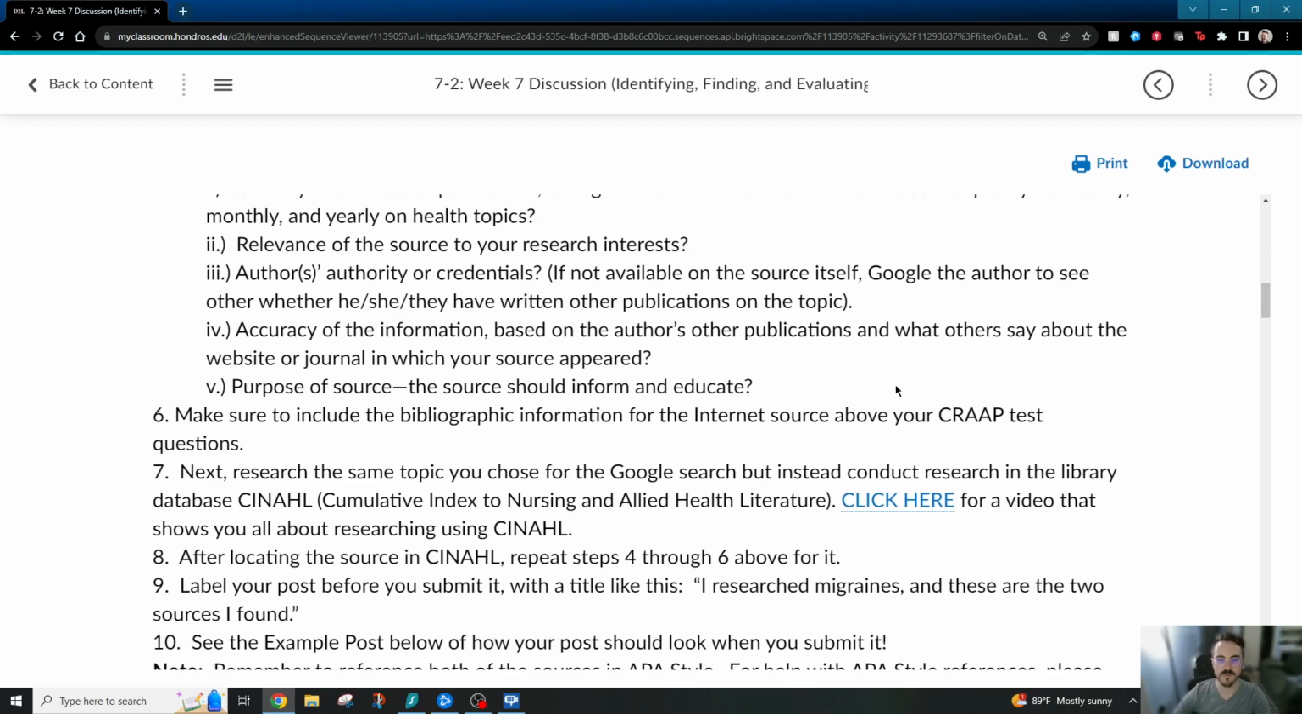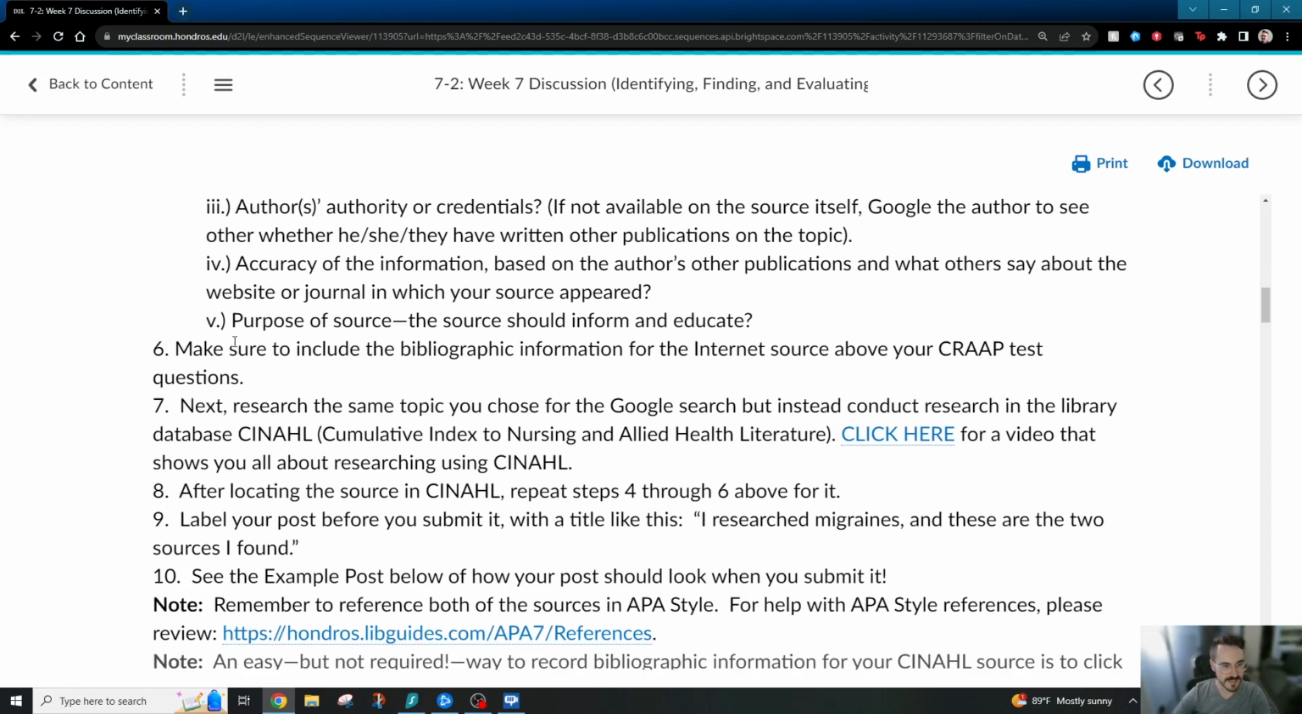Finally, the purpose of the source. Is the source meant to inform and educate? Is it meant to entertain? Is it a satirical source? Make sure you pay attention to what the source is trying to accomplish. Step 6, you're going to include the bibliographic information.